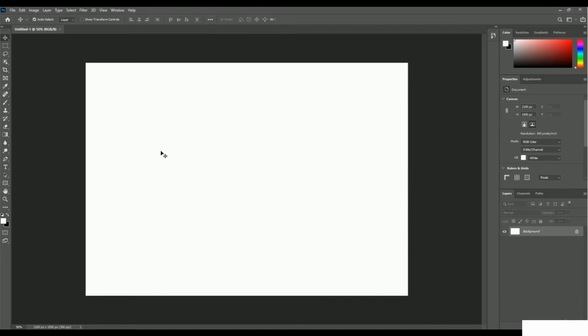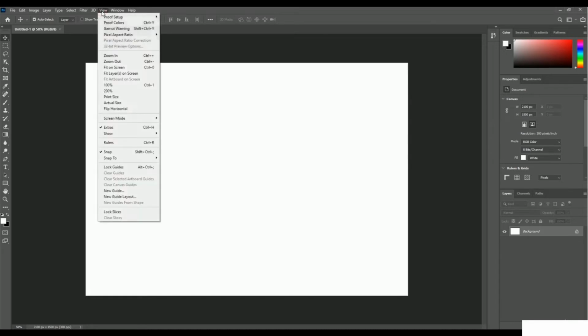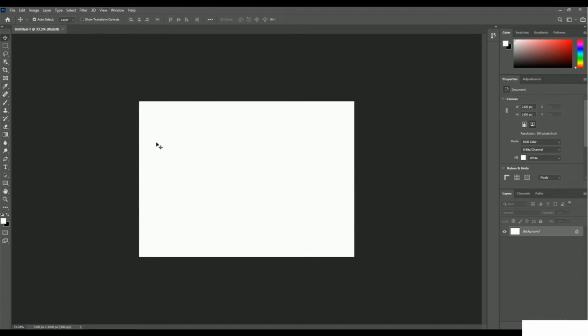But before that I want to zoom out this document, then it will help me to create the postcard properly. To zoom out you just have to click the View menu, and from there you will get this Zoom Out option, or you can press Ctrl or Command minus from your keyboard, and this is the keyboard shortcut for zoom out. So let me click on here, and you can take a look. We have the perfect size for creating the postcard, and right now we're going to create our postcard in here.